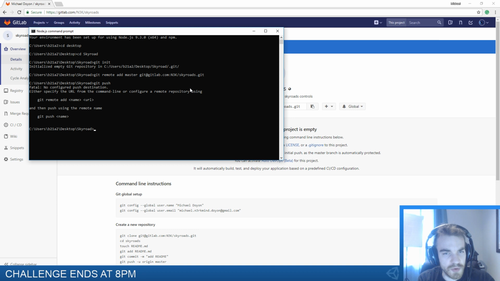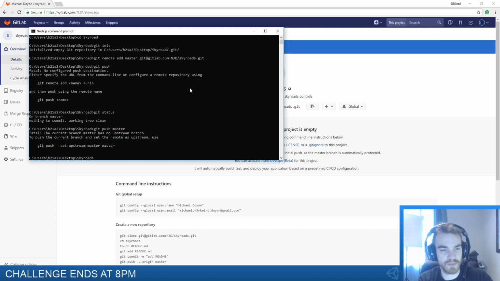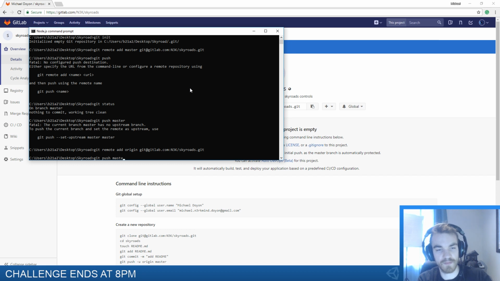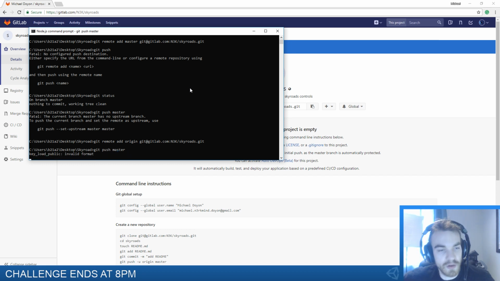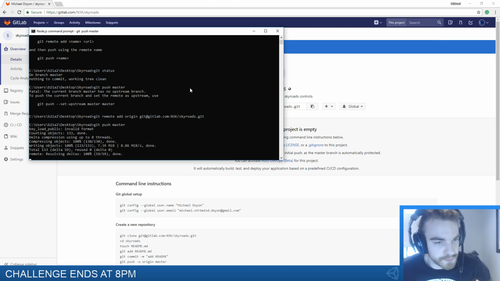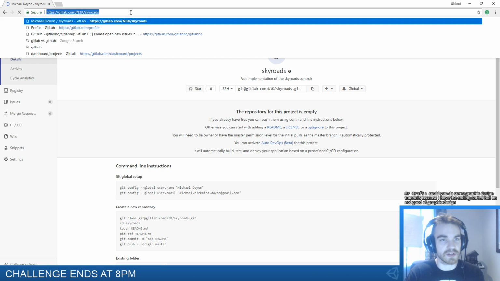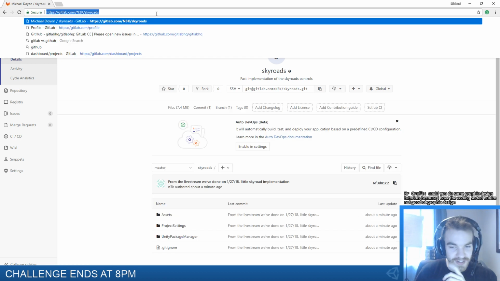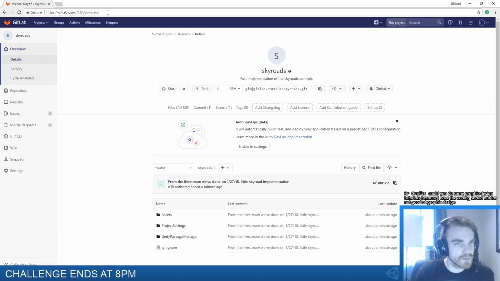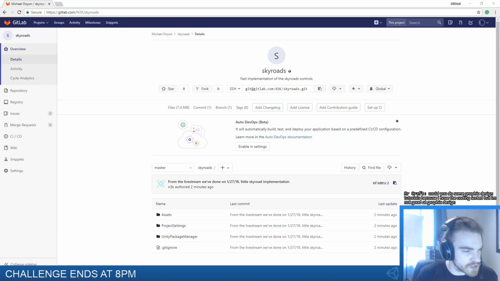Wait, didn't I put a remote? Git remote add master. Okay. Git push master. Right. So it's there. It's on GitLab. I'm not so proud of it because it's not something I should have pushed, but it's still done. So the link is here if you guys want to download it.